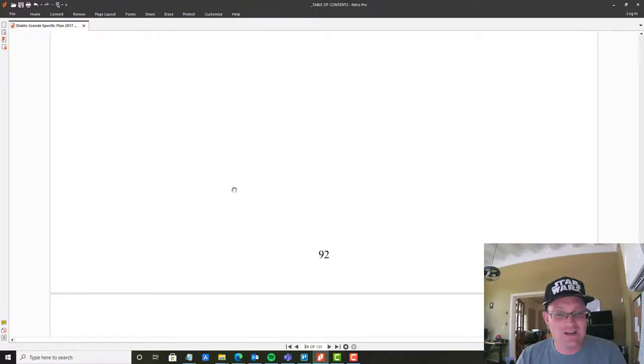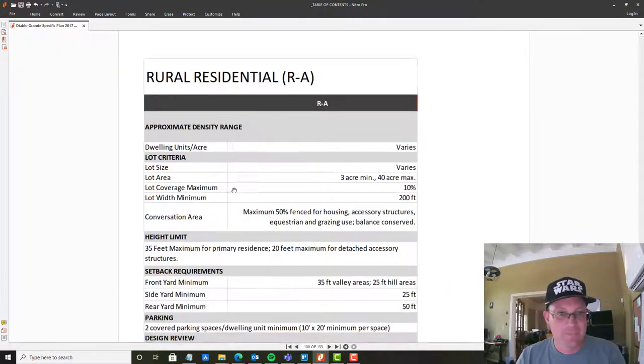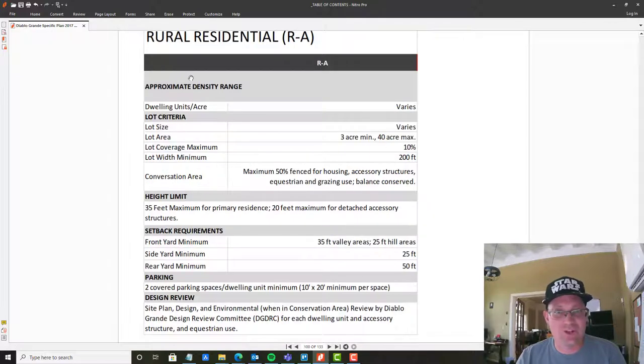Okay, and then right down here, they have a very important table. So here's a table of the rules that apply in this rural residential zone. Now, what's important in here for us is that we have a 3-acre minimum. That's going to tell us roughly how many lots we can get on our parcel if we subdivide.